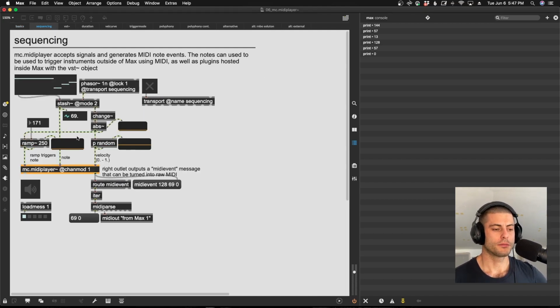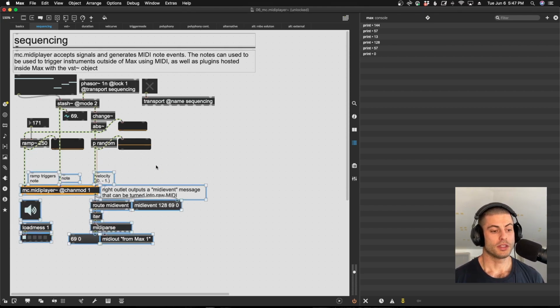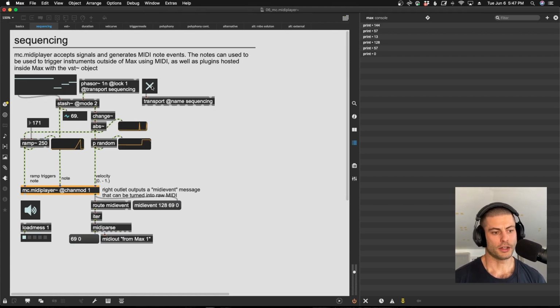Okay, so let's now move to this next tab and show this same bit of patching. Everything down here is the same, but shown with a little sequencer in action. In this particular case, I have a stash object that is storing some values between 60 and 71, so MIDI note values, which is being driven by a phasor, which is my clock. And then from the left outlet of the stash, I'm passing that MIDI note value directly into mc.midiplayer.